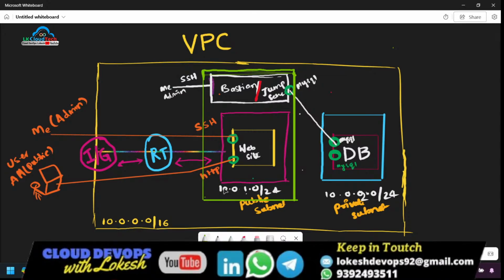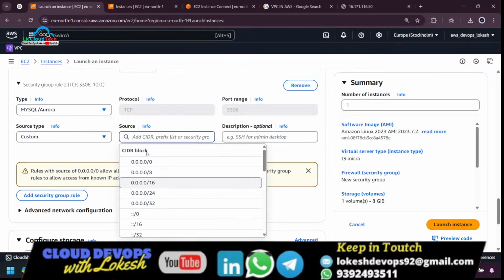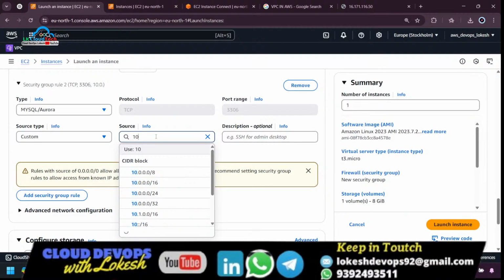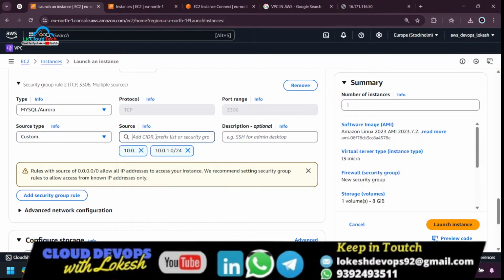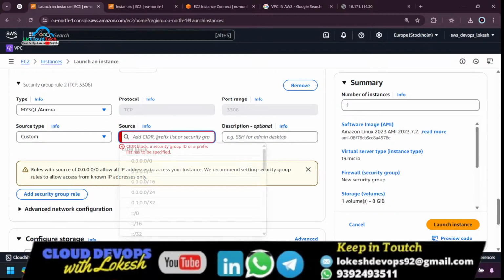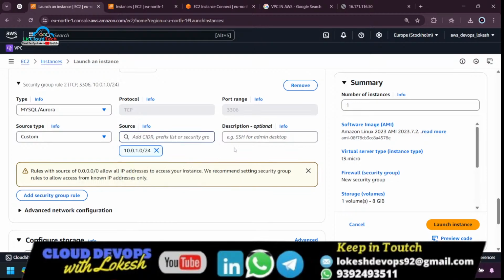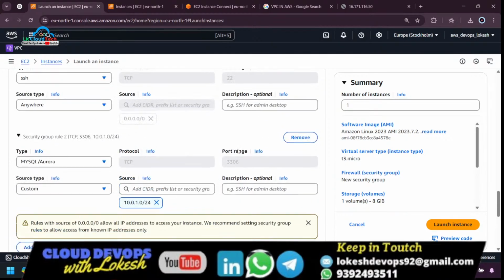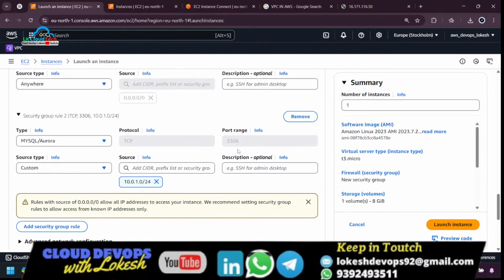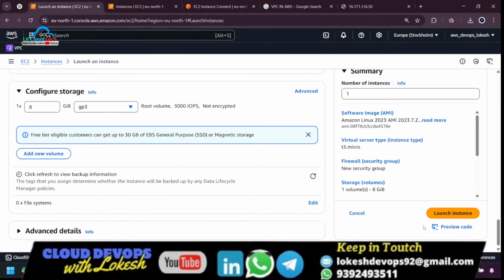So I'm actually choosing this subnet range, 10.0.1.0/24. Under this only I'm allowing. I'm choosing it, 10.0.1.0 slash 24. The description is optional; I'm just keeping it as usual. And the key pair?